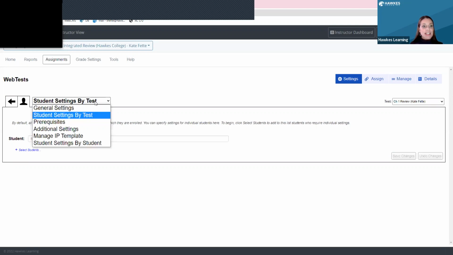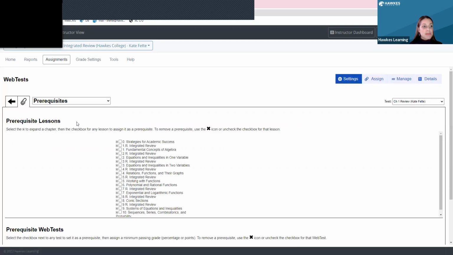Below student settings by test, you'll find prerequisites, which allows you to make any lesson or web test a prerequisite.